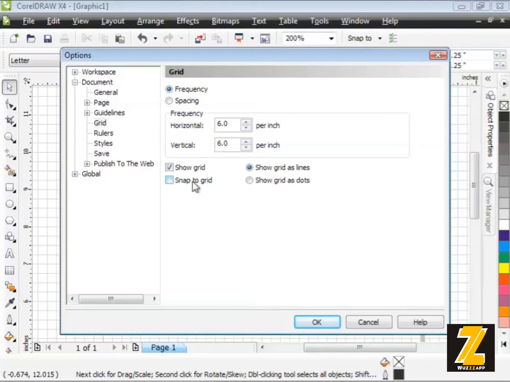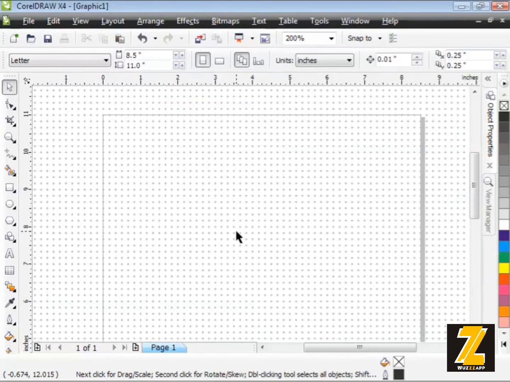I'm going to go ahead and turn on my snap to grid. And then we have show the grid as lines, or we can show the grid as dots. I'm just going to switch mine to dots just to show you here. I'll go ahead and click on OK. So there's my grid of dots, if you will. And don't forget, I still have that snapping turned on, right?